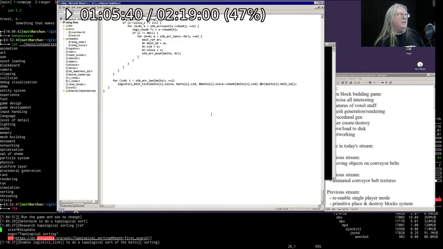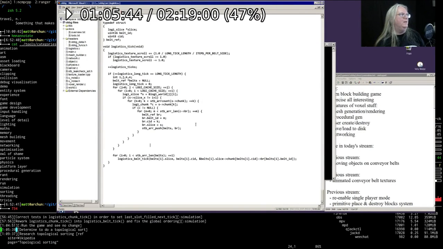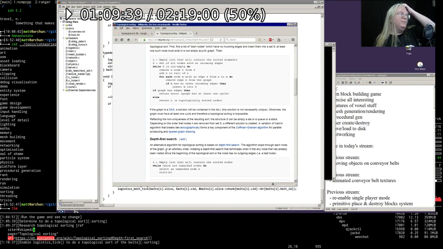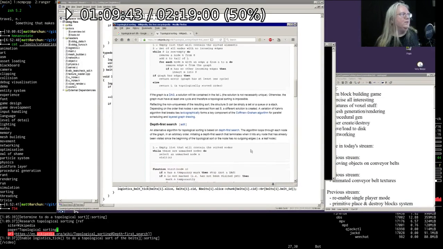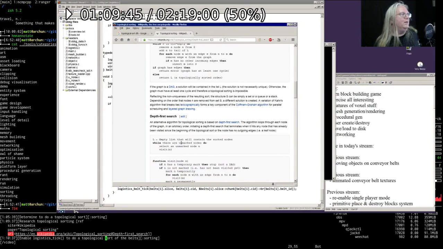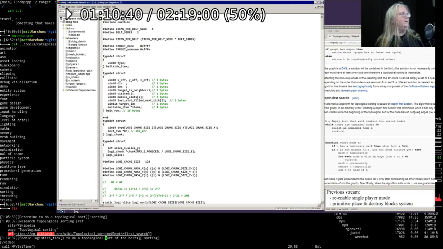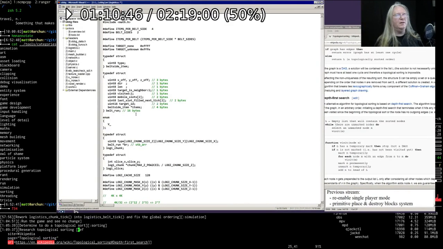So now we can topologically sort them, and here we go. That it's already been visited since the beginning of the topological sort, or the node has no outgoing edges. Visited. So yeah, let's call this mark.